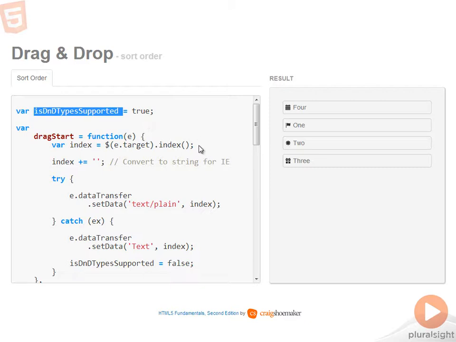So again, instead of worrying about the ID of a particular element, what I'm most concerned with right now is its index position within the list. So on dragstart, the first thing that I want to do is set aside the current index of that item. I can do that easily by using jQuery. So I get reference to the current target, which is the item that I'm dragging, and grab its index and set it aside. Now for Internet Explorer, this cannot be an integer. It needs to be a string. So here I'm just converting index into a string.